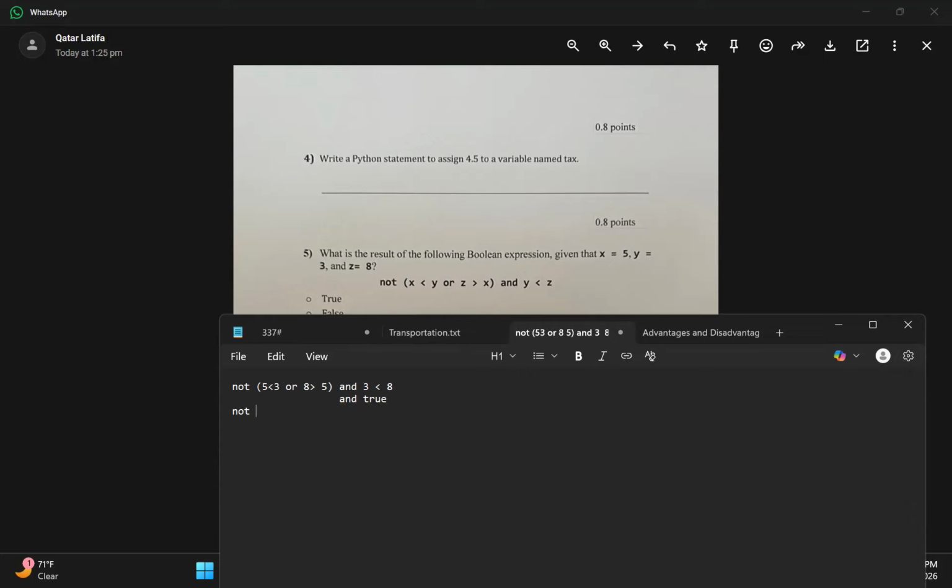Okay. Now from this, not: 5 greater than 5 less than 3? No, it's false. Or 8 greater than 5? Yes, true. Okay, so this is how I break it. So what will this result? False or true? It will return true because any one of them being true returns true. Okay, and keep this the same. This is how you will solve this.